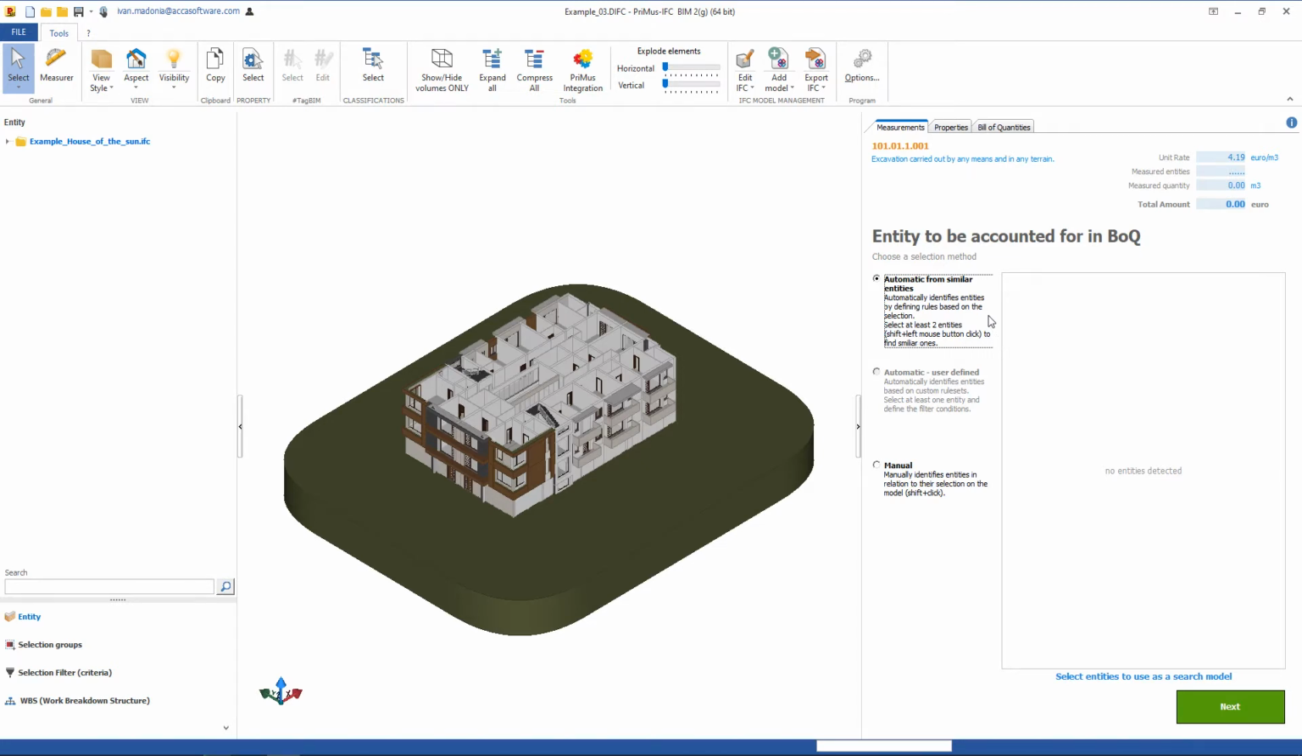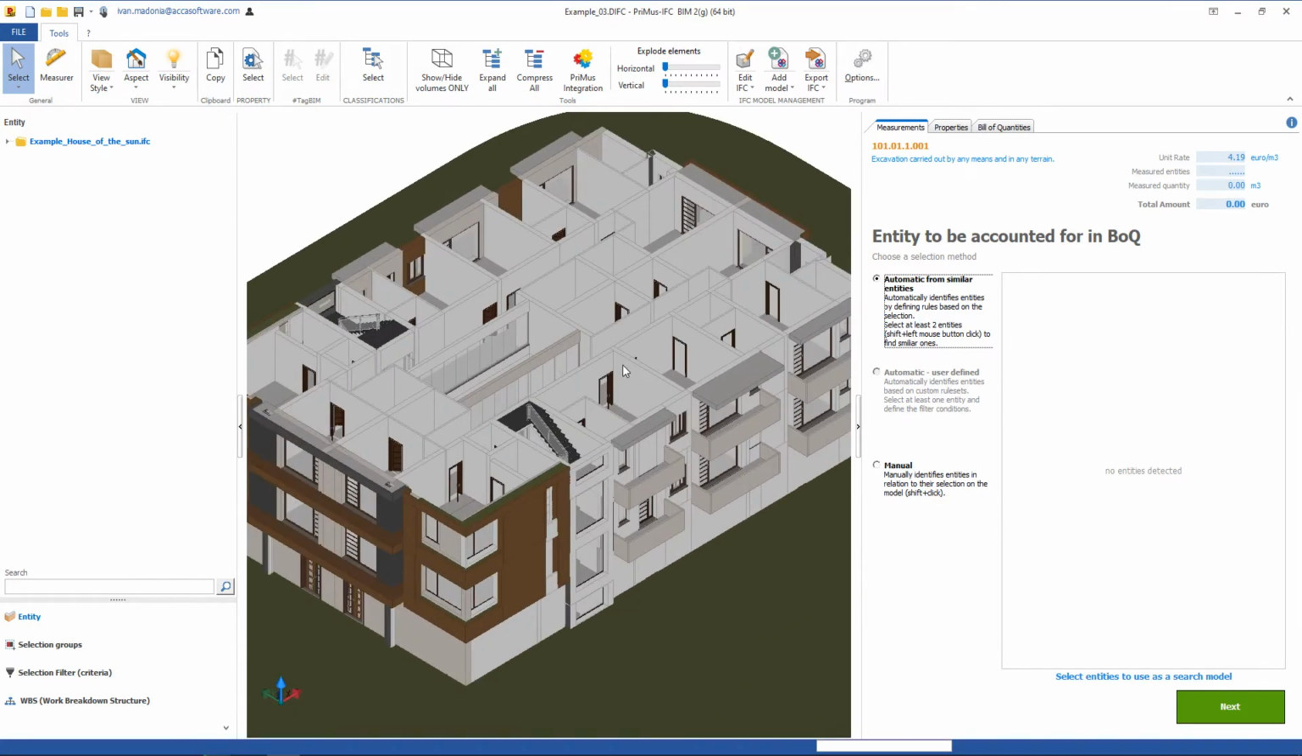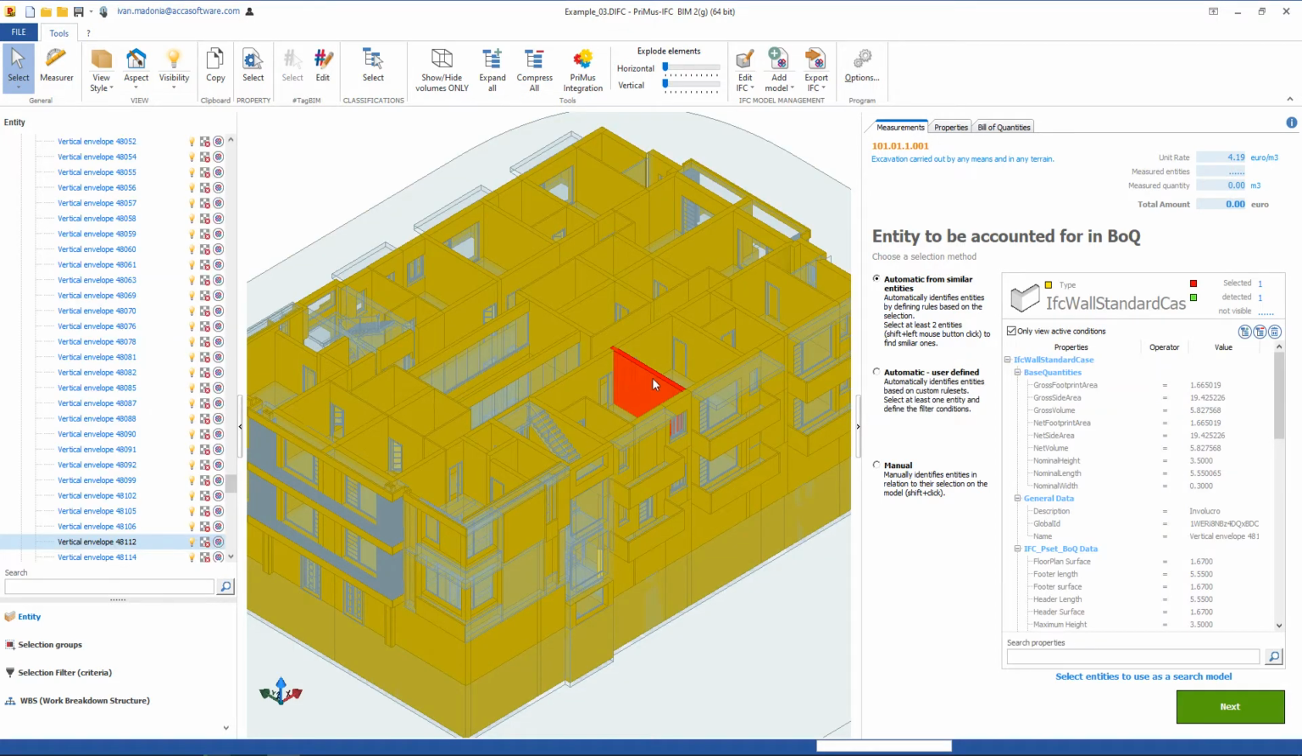Selection method. Automatic from similar entities. With this method, you can automatically discover entities by defining rules according to the selected entities. In practice, selecting at least two entities of the same type allows the software to automatically locate all other similar objects. Selecting the first entity, it will be represented in red, and at the same time all entities belonging to the same type will be highlighted in yellow in these examples.